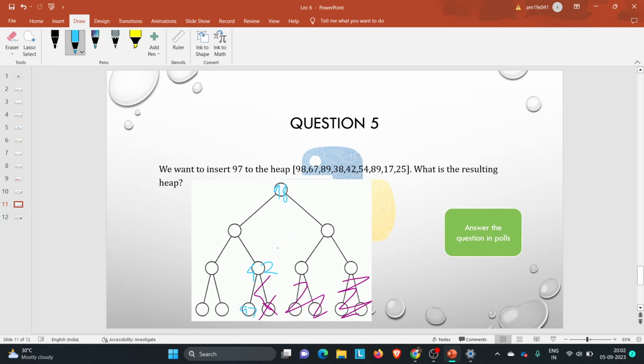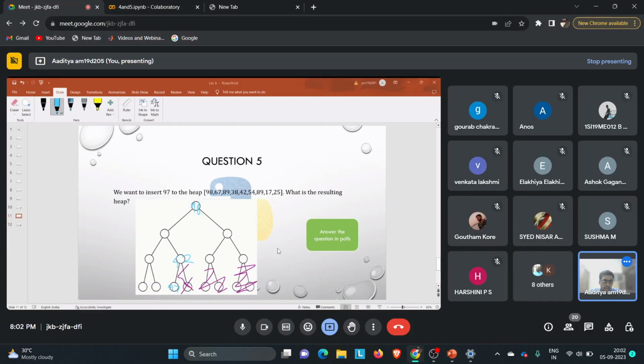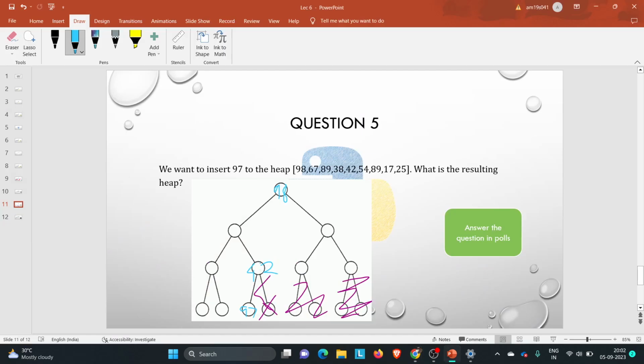Okay, 42 will not come down. I think 25 was here. Yes, 42 will come down here, so these two will get swapped. 42 will be here, 97 will be here, and here I think 67 was there, right? So now 67 will be here, and this will be 97. So 98, 97, 89, and so on. I hope it was clear.